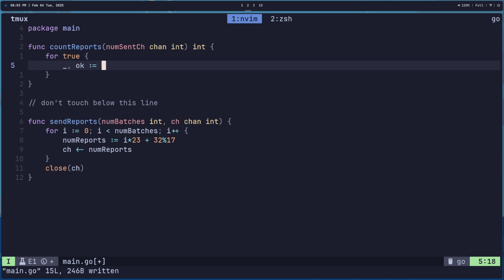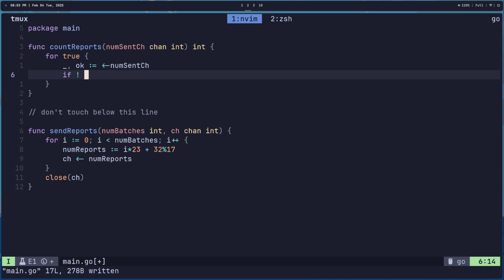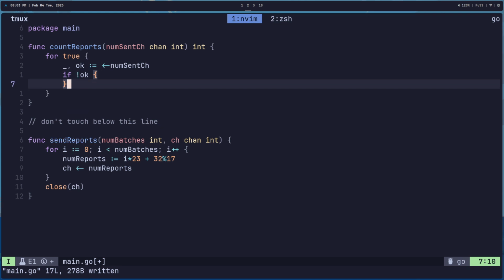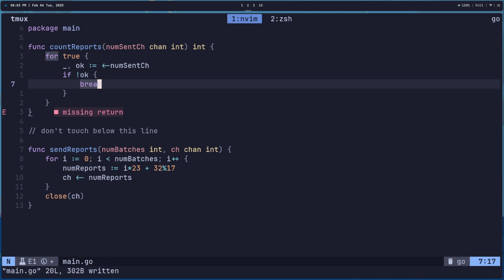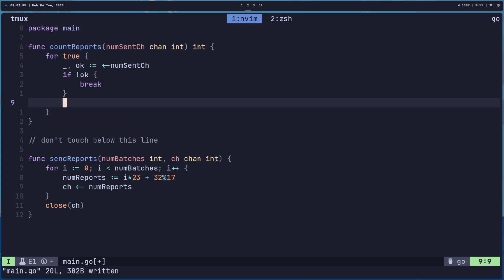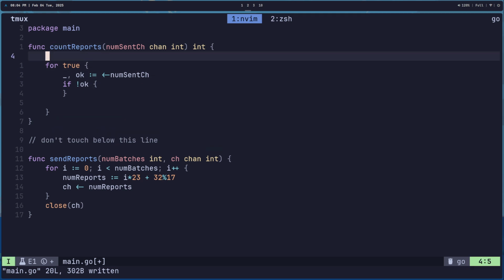Access a num sent channel. If not ok, break. Or should we just return? Otherwise... actually, not break, I can just return early.